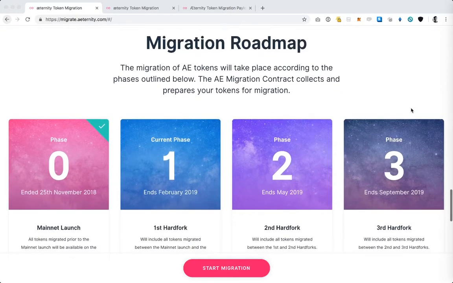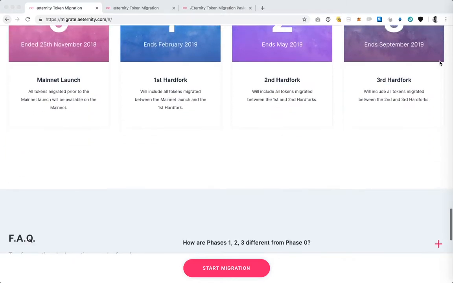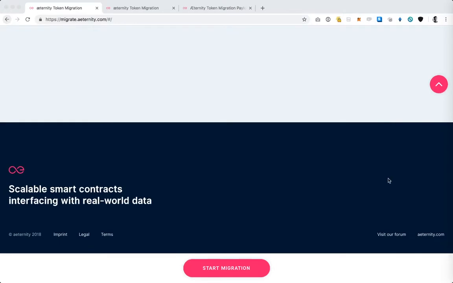We're completing the token migration in 4 phases. The original phase was before we launched the Eternity mainnet, and the remaining 3 phases are taking place until September 2019. We have also included the answers to the most frequently asked questions, and at the bottom in the footer you can see a link to a thread in our forum where you can ask all the questions that you have related to the token migration.